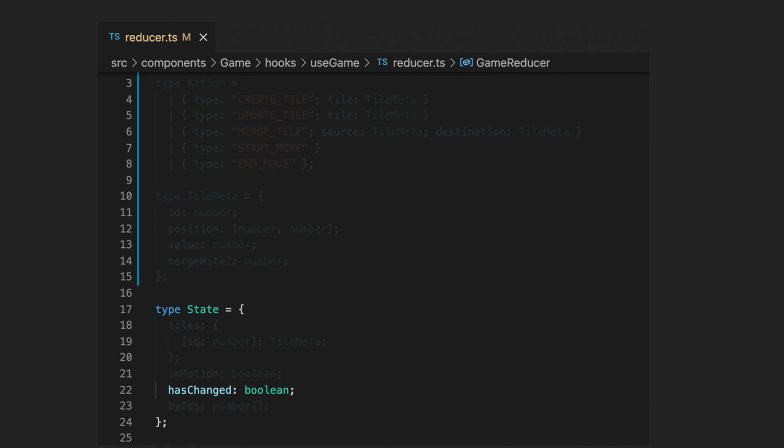The third property is the hasChange flag. It keeps track on the tile changes. As you know, on every move, we want to add a new tile to the board. So this property tells us if any tile changed their value or position. If they don't, the new tile will not be added. The last property is the inMotion flag. It determines if tiles are still moving. If they are moving, the new tile will not be generated until the animation is completed.